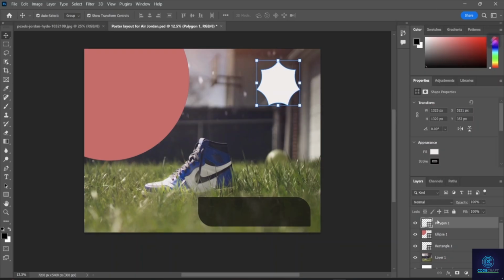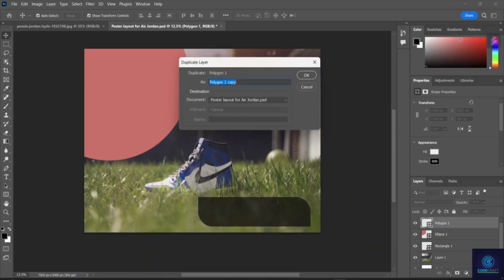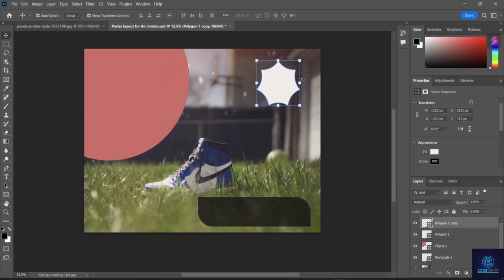So in that case, I'll come here, I'll right click here, and what I'll do is I'll duplicate layer. Okay, so here you can see I can name it as anything as I want. So I'll just name it as how it is, polygon 1 copy, and I'll click on OK. So here you can see I do have my polygon 1 here and my polygon 1 copy here. Okay, so the copy part is on top of the main shape here.